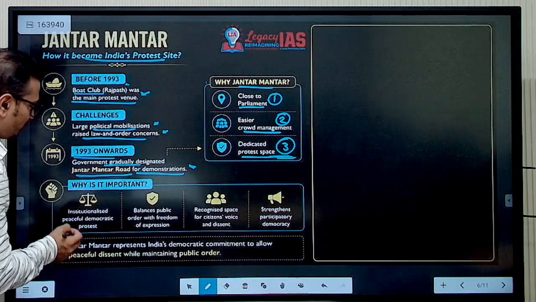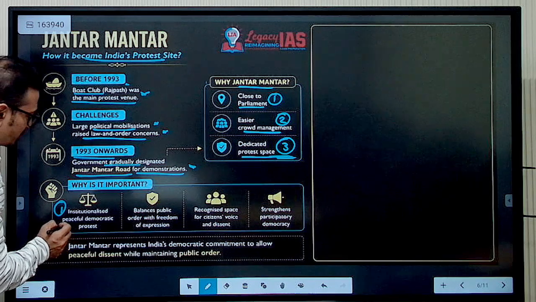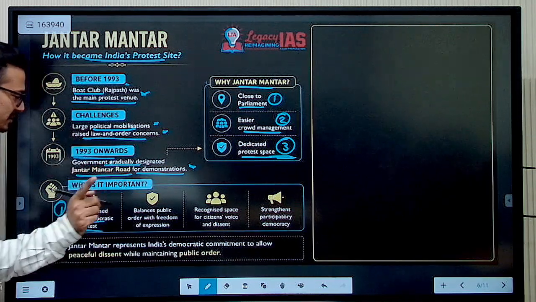Why it is important? First of all, institutionalized peaceful democratic protest, first thing.